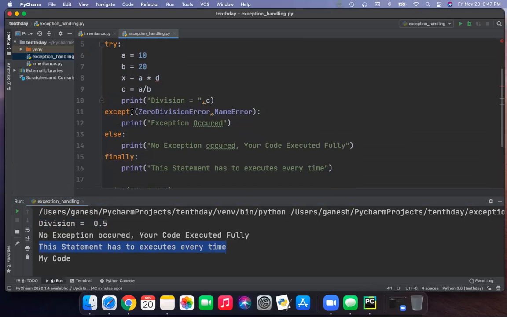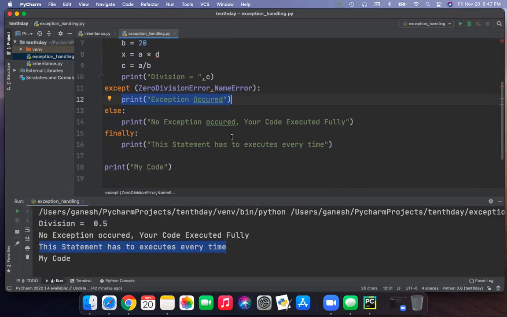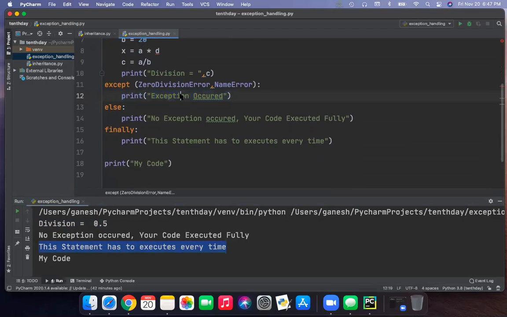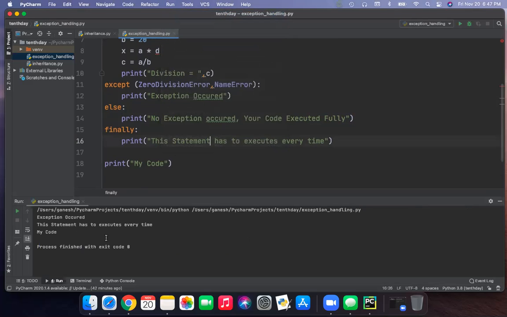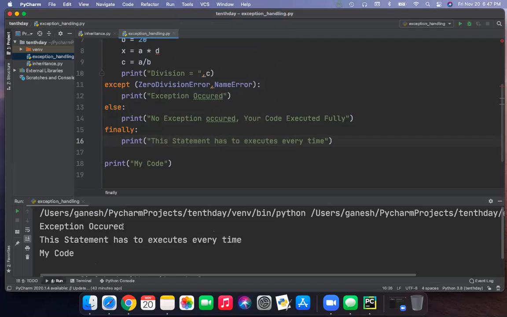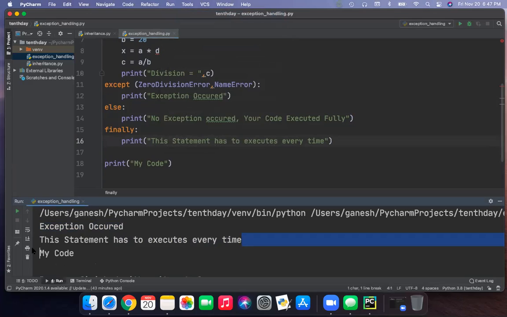So what is the output? The output should be firstly "exception occurred", this has to be executed. If the exception has occurred, the else block does not get executed, but finally has to be executed, because finally has to be executed whether the exception occurred or not. So if I run the code, you can see the exception occurred, then the finally block is also executed.